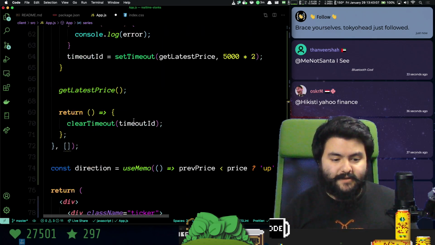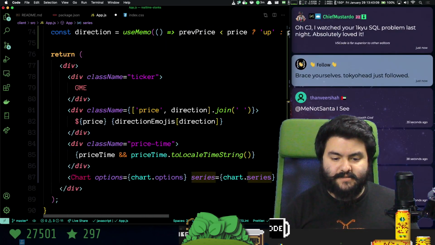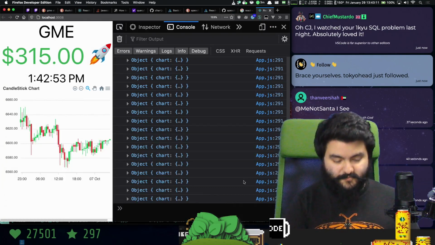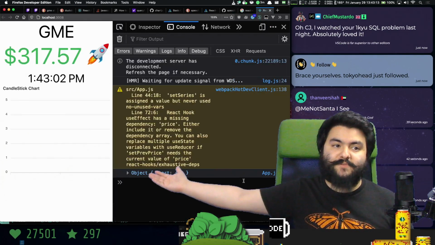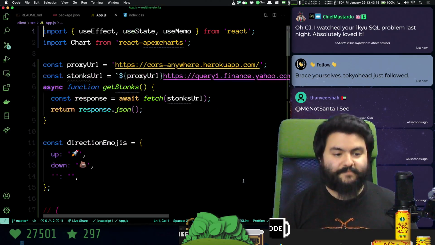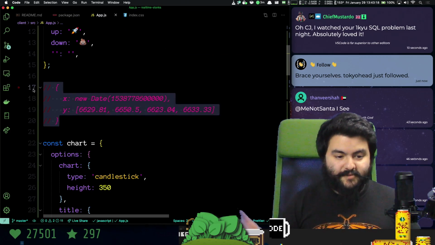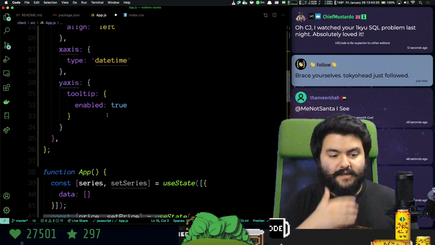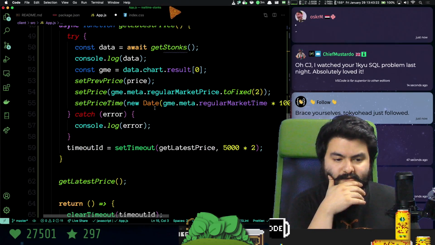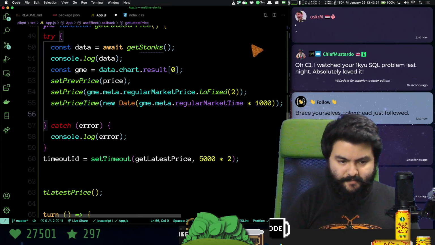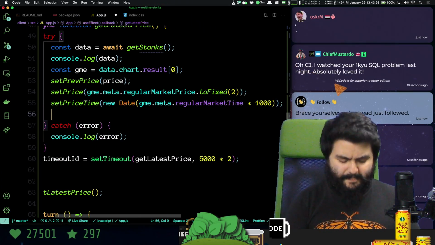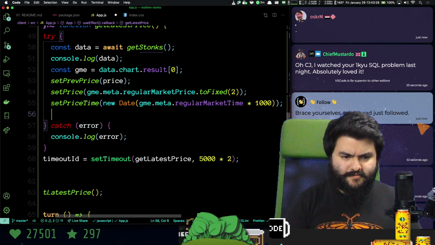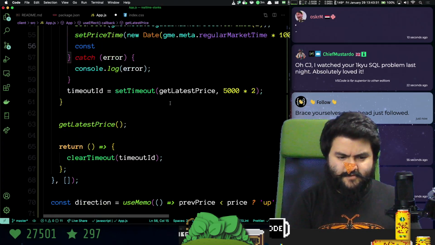So now down here, we just pass in series. And when the page loads, it should just be an empty chart because we don't have any information yet. Okay, now we need to iterate over the data we get back and turn it into this. So right here is where we have the latest data. And so, what do we call it?